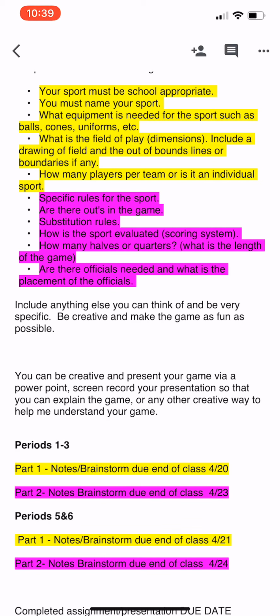Are there any officials needed, and what is the placement of the officials? So you can think of this as a game that you're going to be watching on TV and there needs to be officials, or you can think of it as we're in class, we're in PE, and the players are responsible for refereeing their own game. It's up to you. But like I said, again, you got to be specific. So that is part 2 in pink.